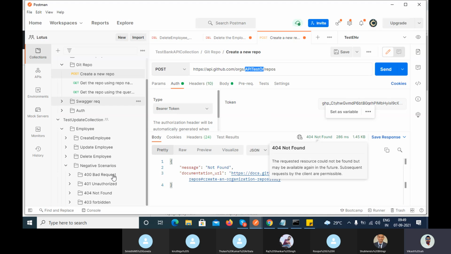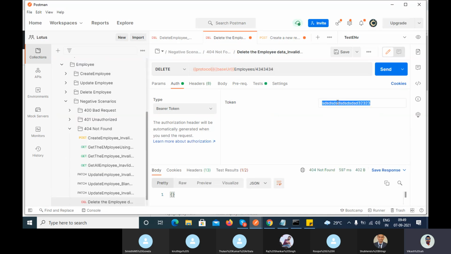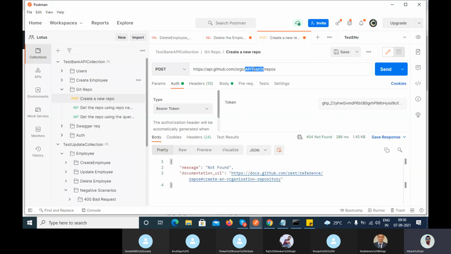Like that, you can apply the same thing in the case of delete. Pass the correct token, but use a different user ID and try to delete. Again, listen, I'm not saying the ID is invalid, I'm saying the ID is valid but it is not yours. Same situation here: the organization is valid but it is not mine, it is some other one. In that case you will get 403.